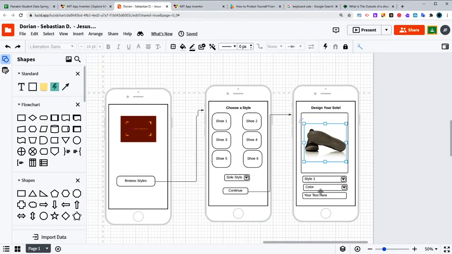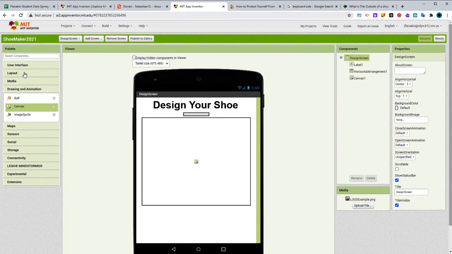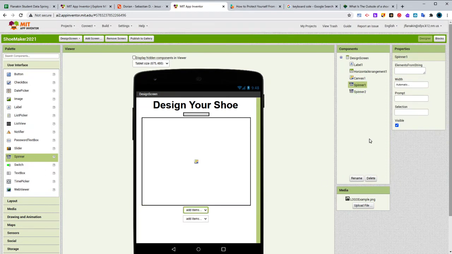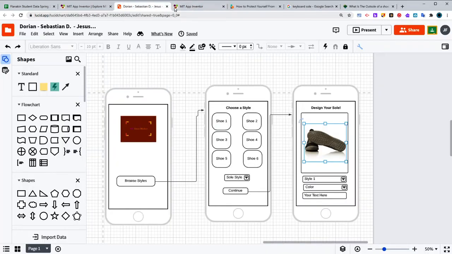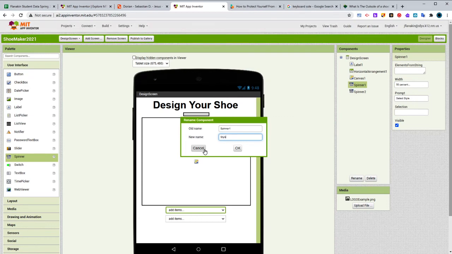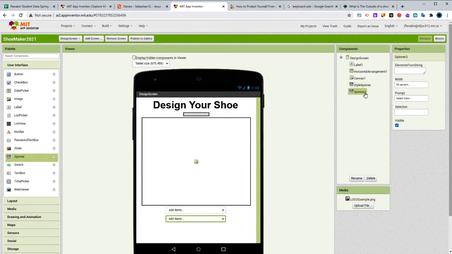And then we just need styles, colors, and then text they can add. So for styles and color, just do a spinner. Boom. Styles and color will be spinners. And we'll make the width, pretty good, 50. And then for the prompts, select style. And I know you can't see it. And then the prompt for this one will be select color, right? But we need elements for those. So this is the select style. I'm going to rename that spinner, actually. I'm going to call this the style spinner. I'm going to rename this one the color spinner.